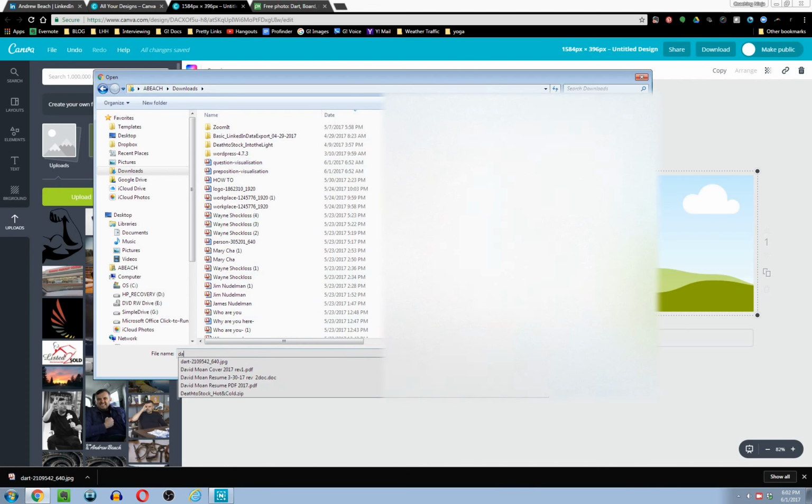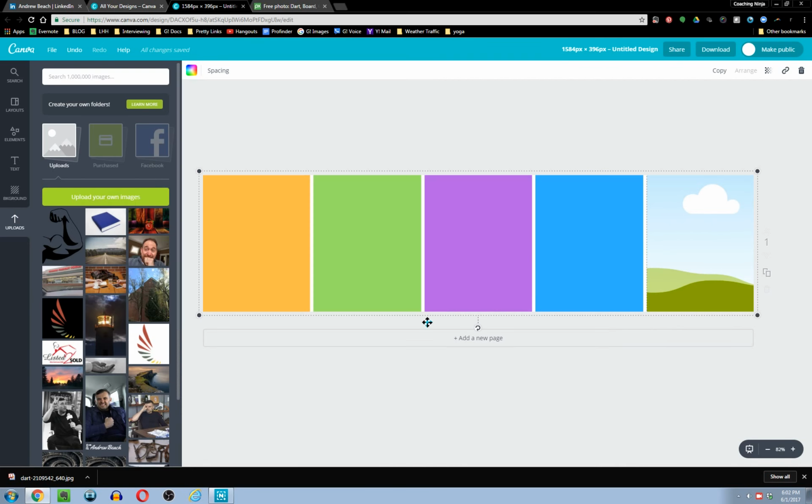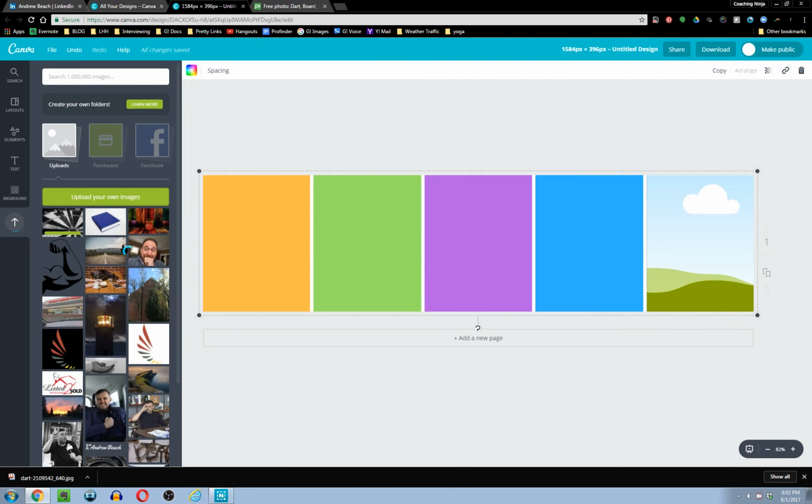Dart. Let's just type it in, Dart. There we go. Okay, open. Now you can see over here that it's actually uploading. And once that's completed, the cool part is I can just drag and drop this to the photo section, the 5th photo section on the right.